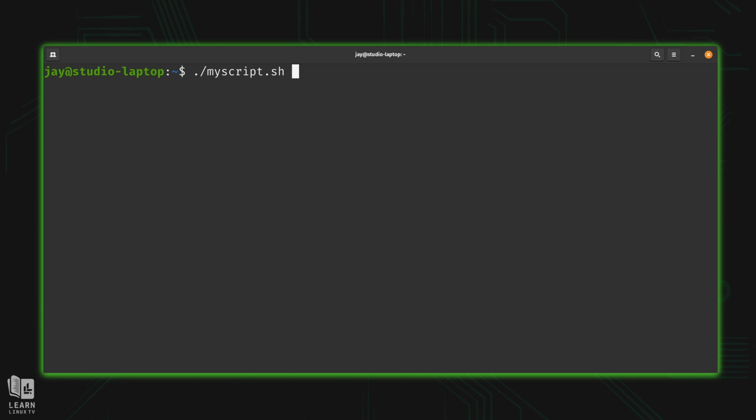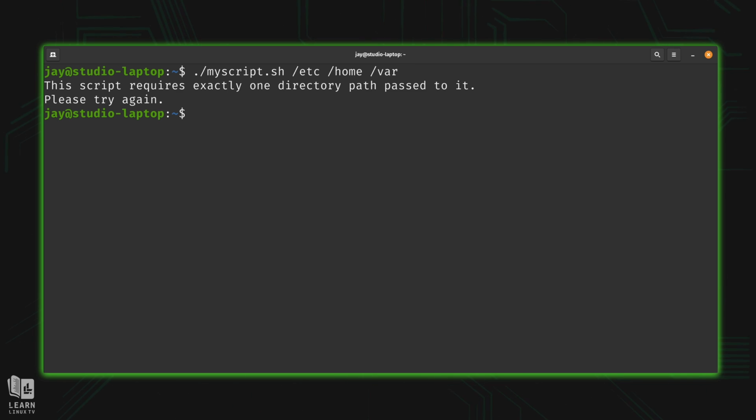So what happens if I give it, well, several arguments? In this case, I gave it 3 directories. Same thing. We require exactly 1 directory path to be passed to the script. I've given it 3. So, well, I didn't do the right thing, and it's letting me know that.